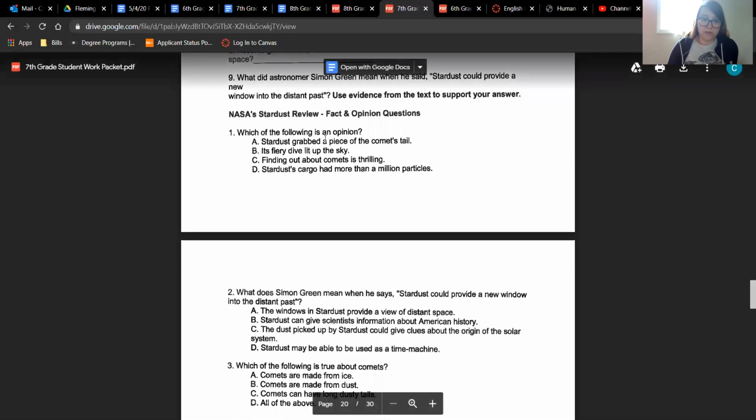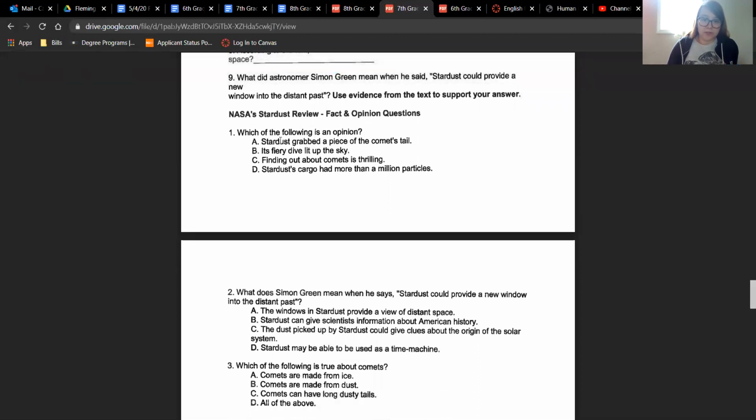Number 1, which of the following is an opinion? A, Stardust grabbed a piece of the comet's tail. B, its fiery dive lit up the sky. C, finding out about comets is thrilling. Or D, Stardust cargo had more than 1 million particles.